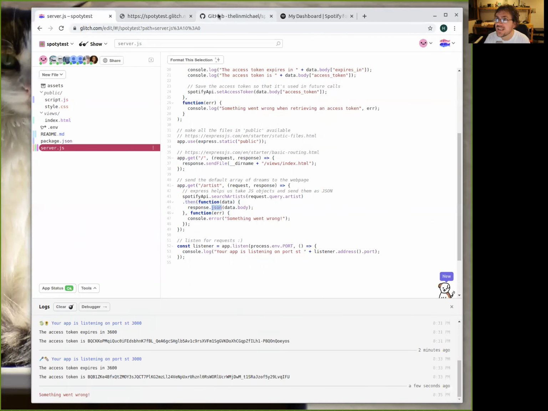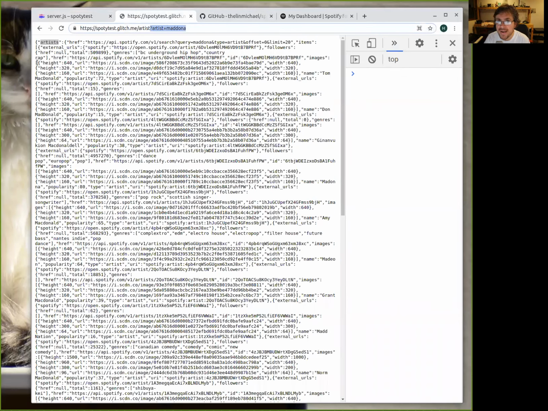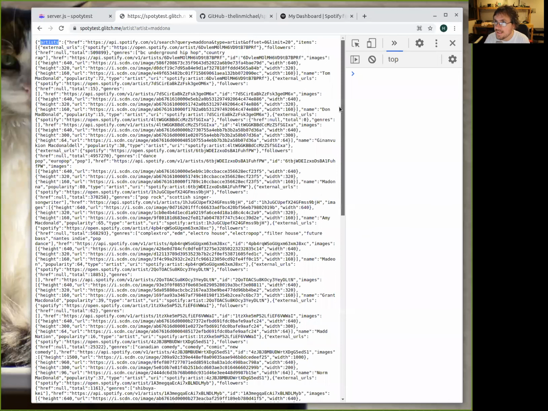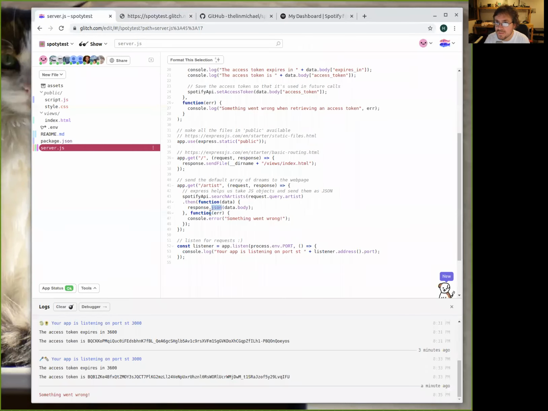JSON is this type of information. When you see brackets and curly brackets, this is called JSON. This way of organizing materials is called JSON, okay? And then it seems that we got first an artist, well, we got a lot of things, okay? I'm going to reduce the amount of search, I will limit this. Well, I'm not going to limit the search right now, but we got the artist.